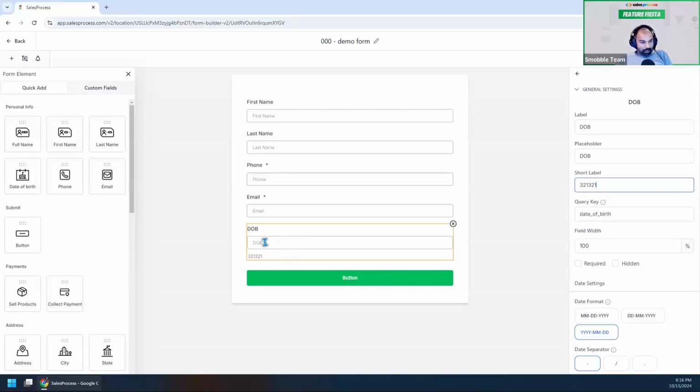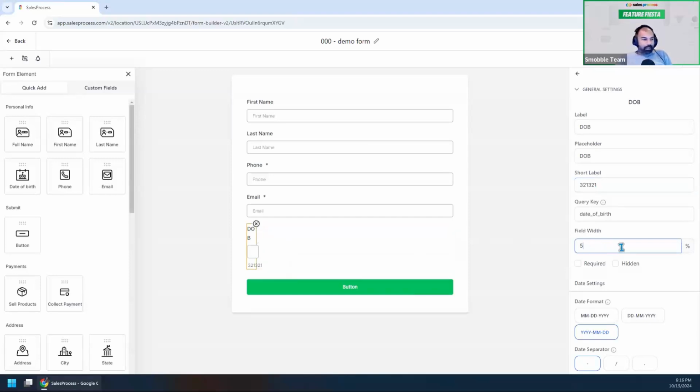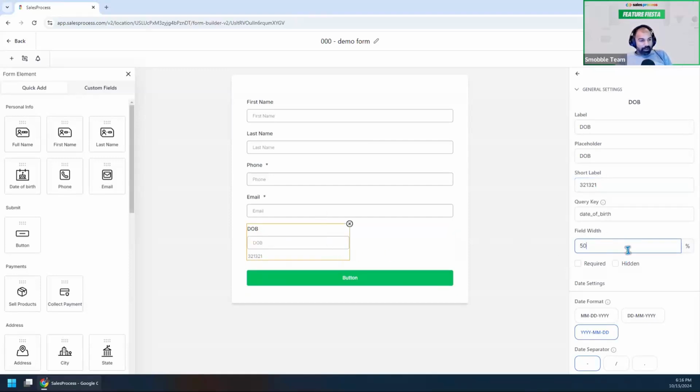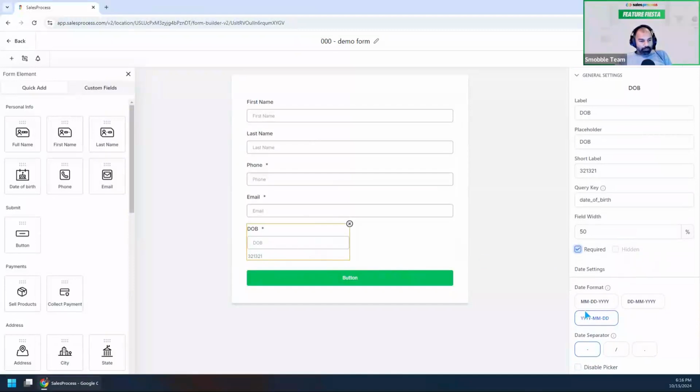What should be the field width? I can tell it like, let's make it 50%. And is this field required? When I check mark this required, that means a person cannot submit the form unless he puts some details in this question. What should be the format of the date? Because that's a date question. I'm asking for date of birth. So let me change at least the placeholder to date of birth.